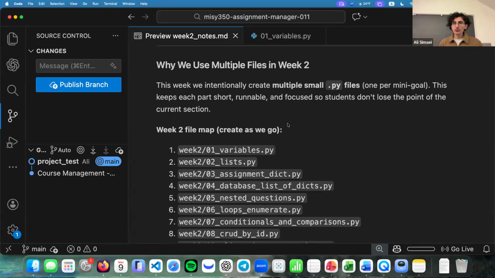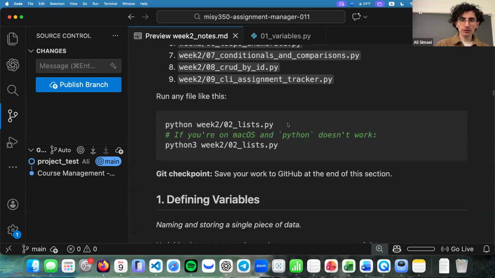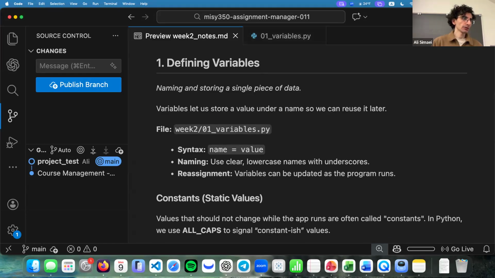All right, so this is what we want to do today. We want to start from variables and then move through the week's content. So first, we want to start with variables, okay? Defining the variables. I'm going to move my files here so I can have them in the same place, right?